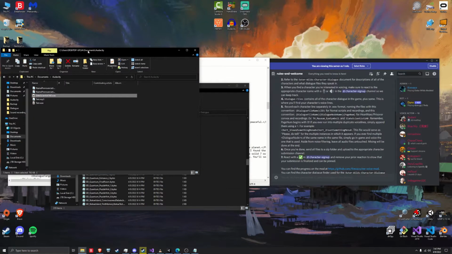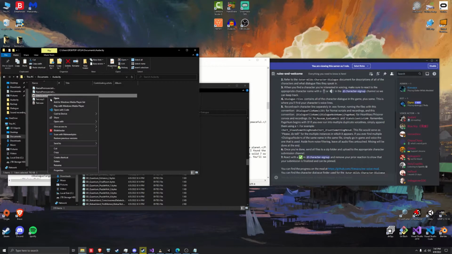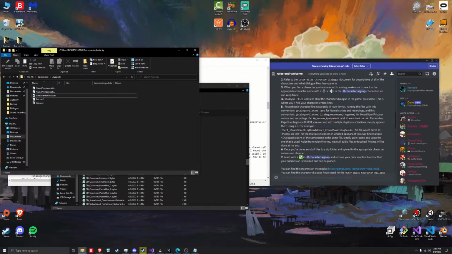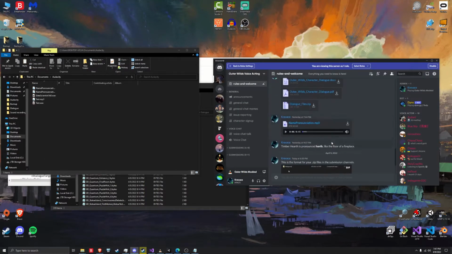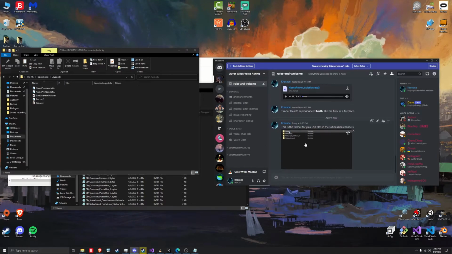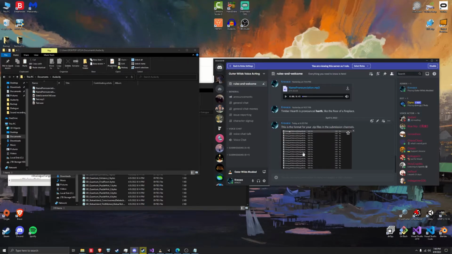Once you're done, you're going to want to send all of your voice files to a zip folder, by right-clicking it, hovering over Send to, and pressing Compressed zip folder. Now in the Discord, I also included a format for the zip files. So you'll have the name of the zip, then the names of the dialogue files separated out into different folders, and inside of each of those is all of the voice lines that appear in those files, with the naming conventions on them, of course.